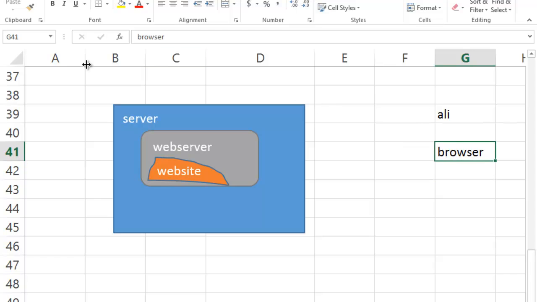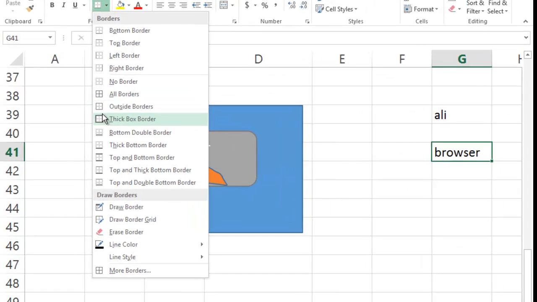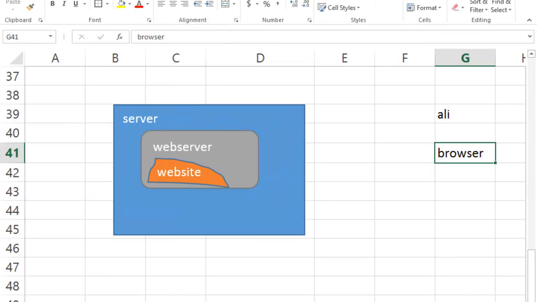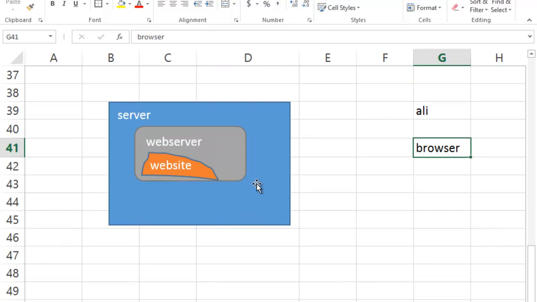How does the browser work now? This is your browser. When you use a browser, how do you communicate with the web server? You enter a URL. What does URL actually stand for? Uniform Resource Locator. That is what URL is about.